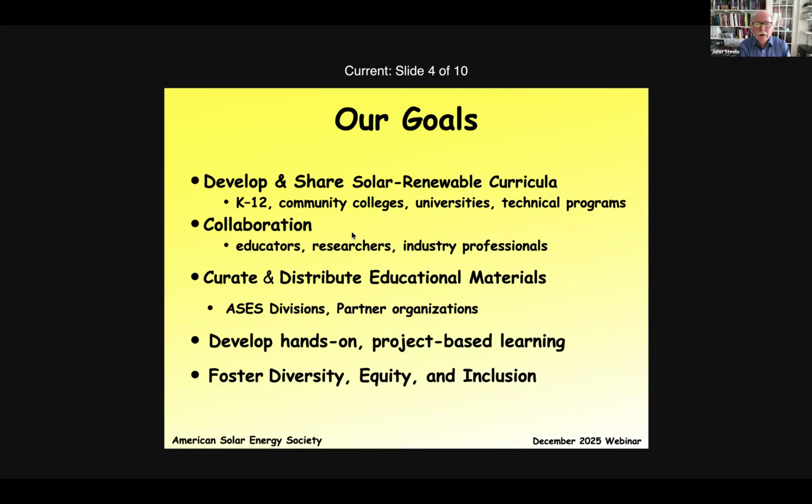So the goals within the educational division are listed here. Basically develop and share curricula with K-12, community colleges, universities, technical programs. We want to collaborate with educators, researchers, industrial professionals, and, by the way, the community at large, so that we're getting knowledge out to the people who are looking for it. And principally, we're going to curate and distribute educational materials that the divisions and partner organizations are developing. You're going to see several of those partner organizations in this presentation today, and realize that there's an amazing amount of really great stuff happening.